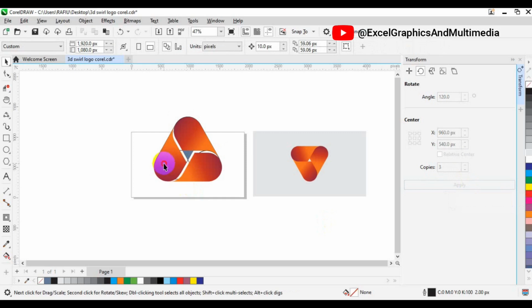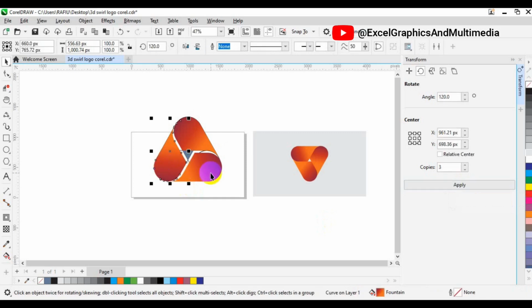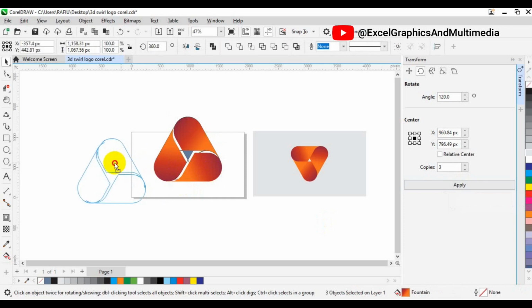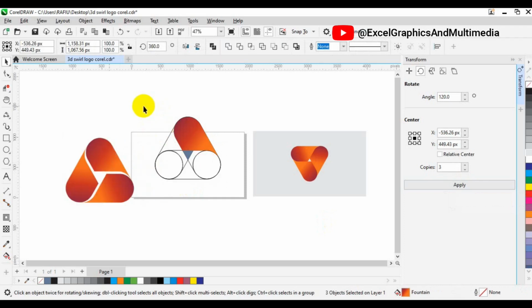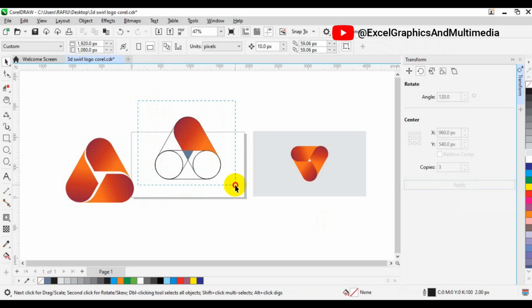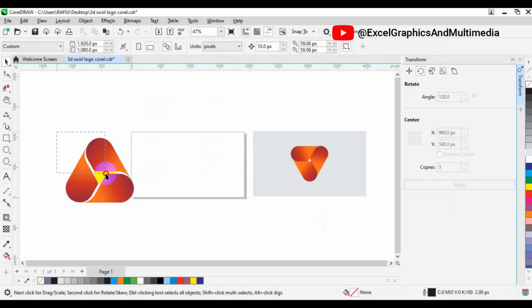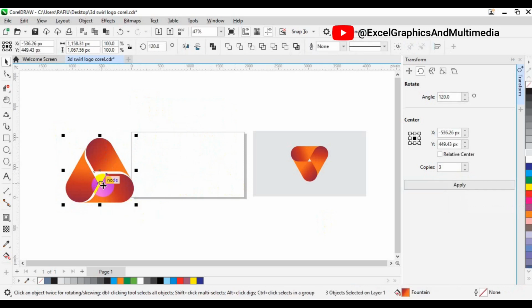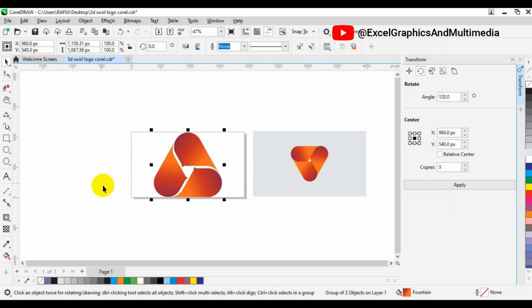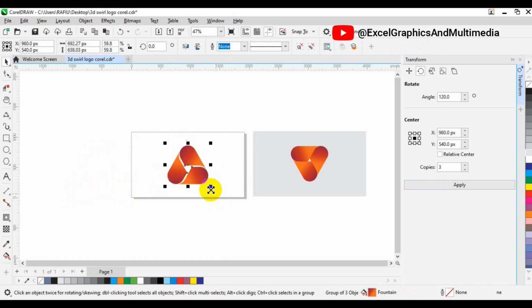So next thing we can do is to select this particular shape, shift key and select this, shift key and select this, and then we can drag this logo shape out. So one more thing we can do is to select all this and press the delete key on our keyboard. Then we can select all this new logo shape right here and press Ctrl G to group and P to centralize. We can press the shift key and adjust the logo shape.